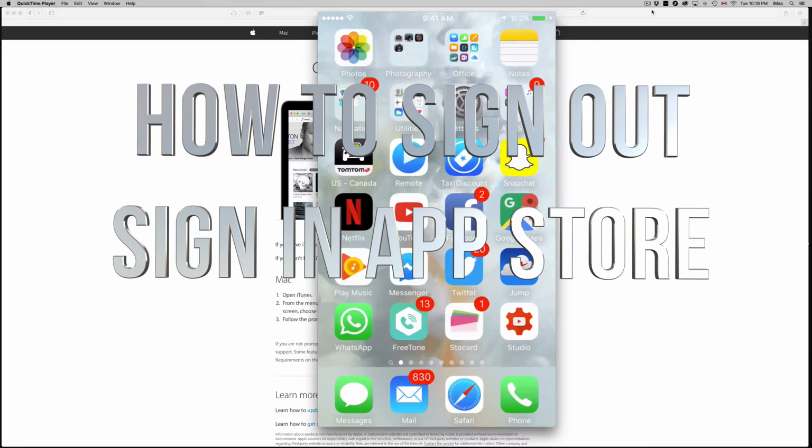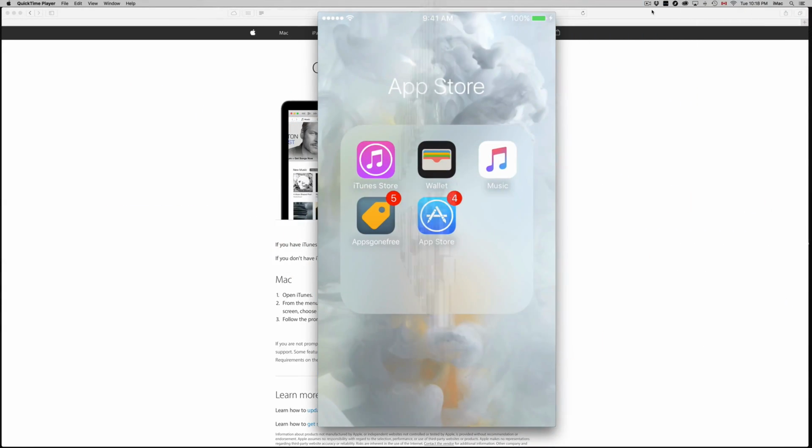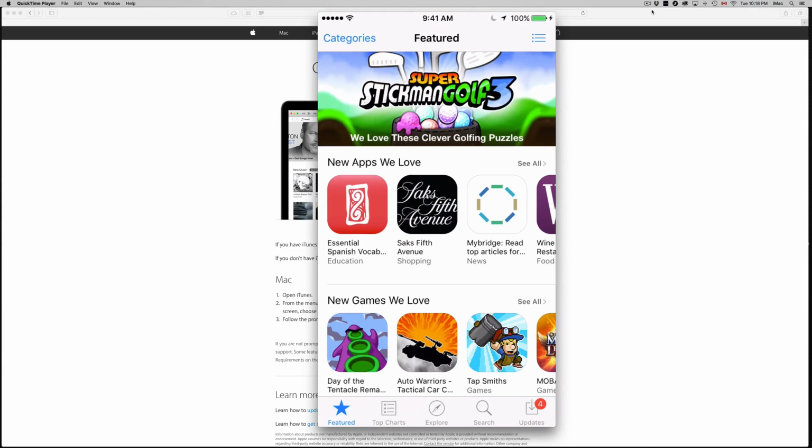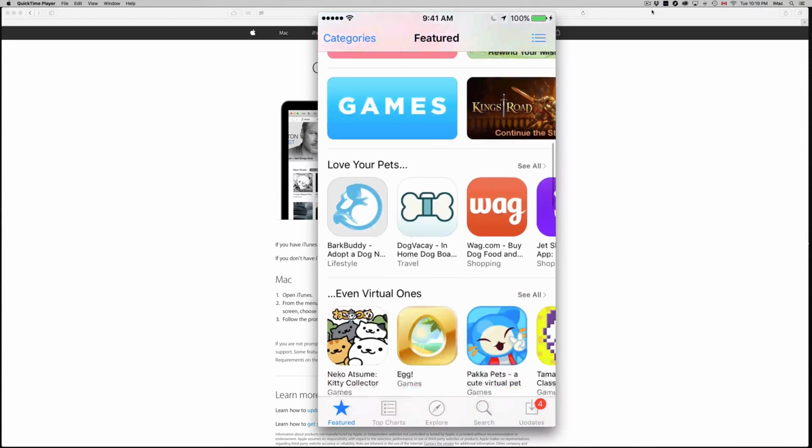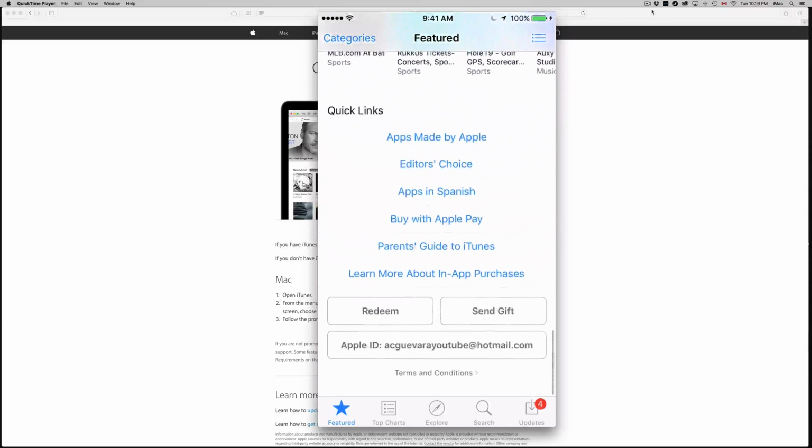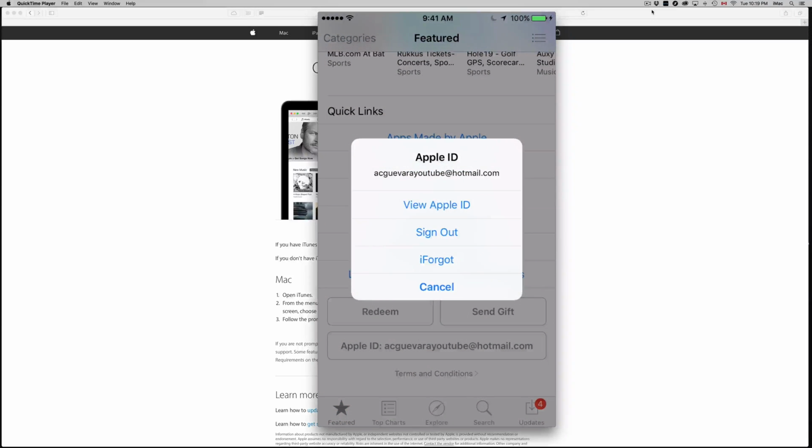Hey guys, I'm gonna teach you how to sign out and sign back in your App Store Apple ID. Okay, so this is just for your App Store. Keep in mind, if you go into your App Store, you scroll down under Featured, you can see your Apple ID, and from there, sign out.